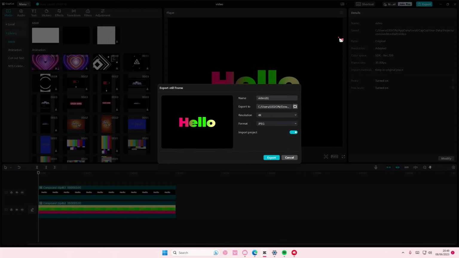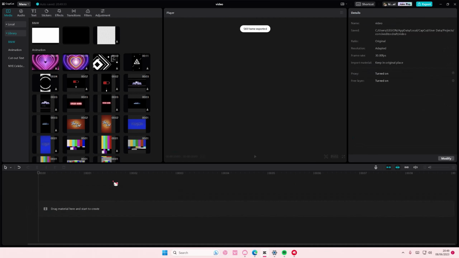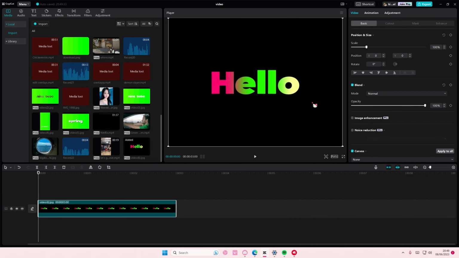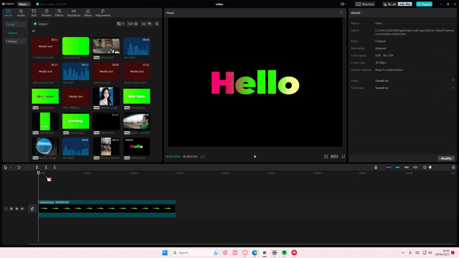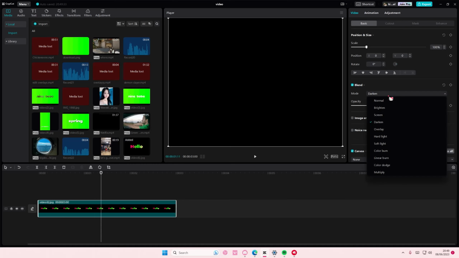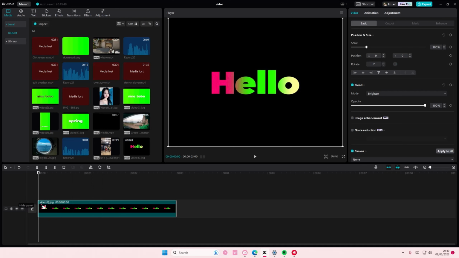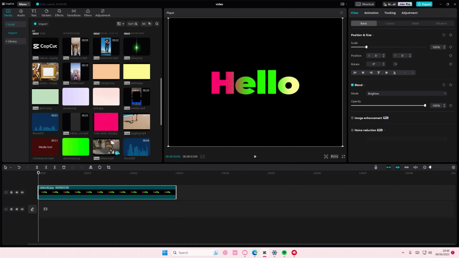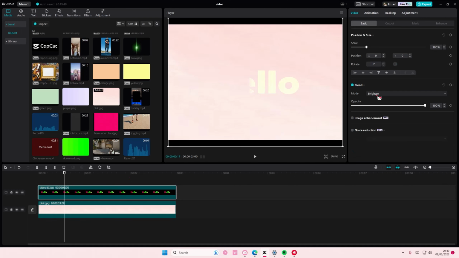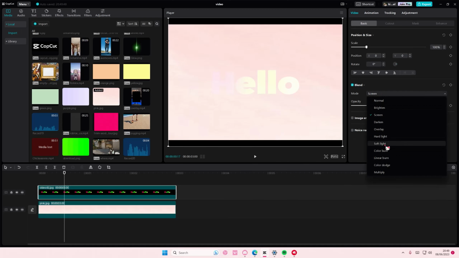Select this, export still frame, and then select import project and export it to your timeline. And add in your image and then choose the brightener screen if you can. It's better if you use green screen, but it's harder to, it's because I didn't put in a background, sorry. Behind this, maybe that's why it doesn't show. It doesn't really show if I put in brightener screen.